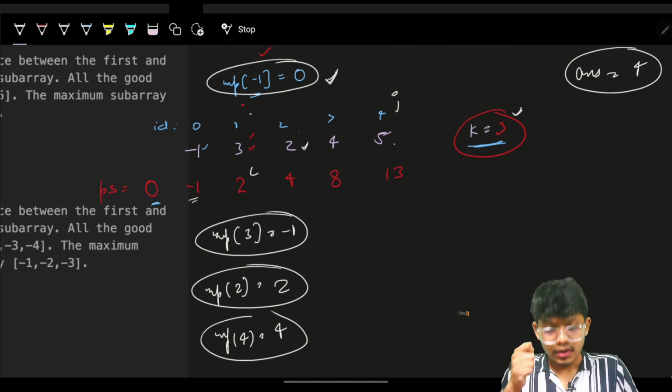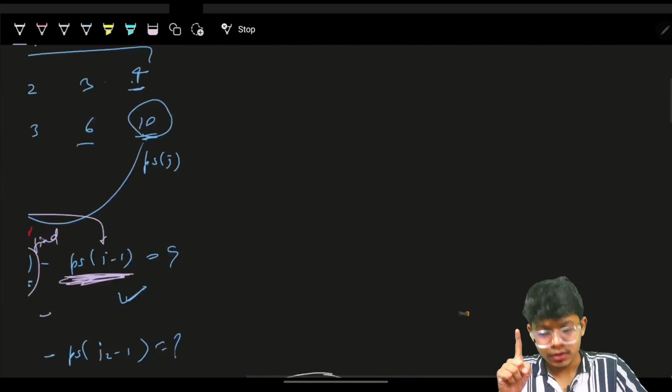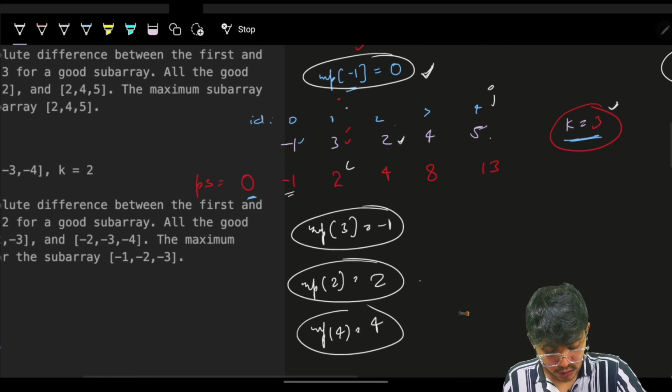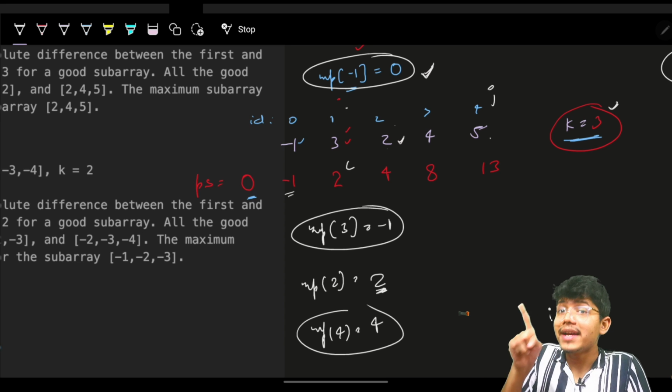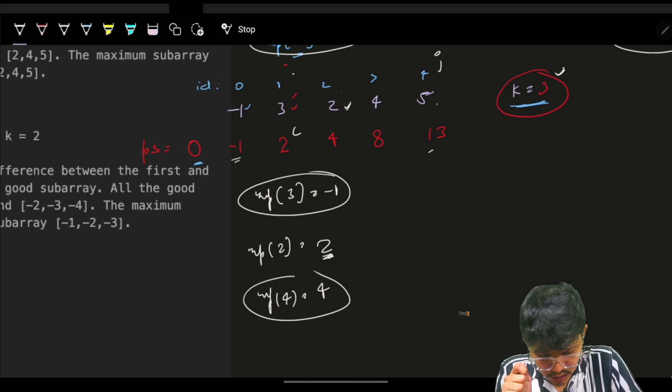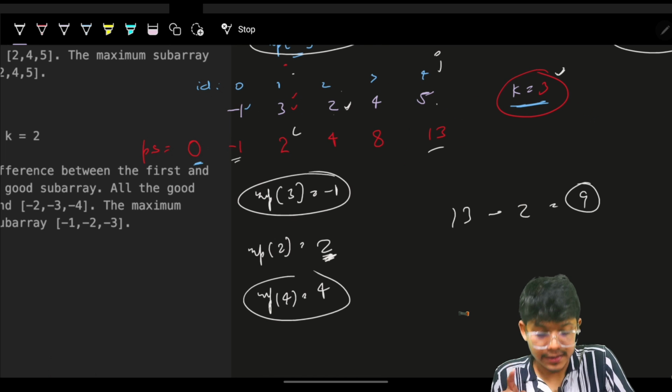Now I remembered I have to find my 8 and 2. So do I have an 8? No. Do I have a 2? Yeah, I have a 2, and the value is 2. This value, remember, is a prefix sum of i minus 1. So I know this is 13 minus 2, I'll get 11.